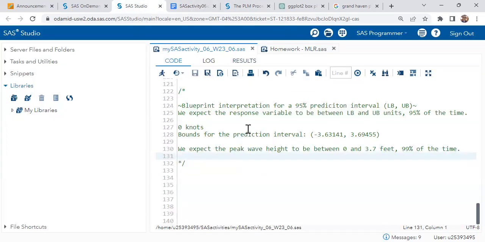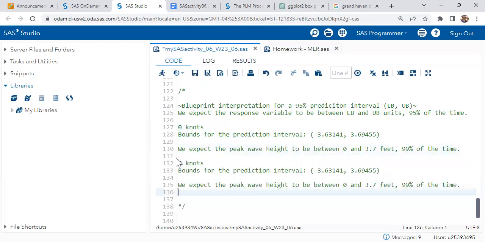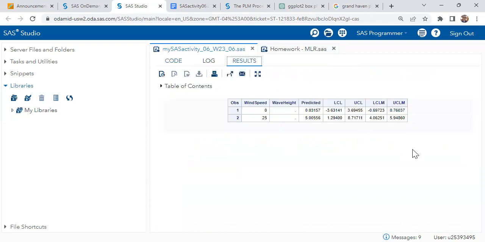What about for 25 knots? So let's do the same thing, but for 25 knots. We have these two values, right? LCL and UCL.